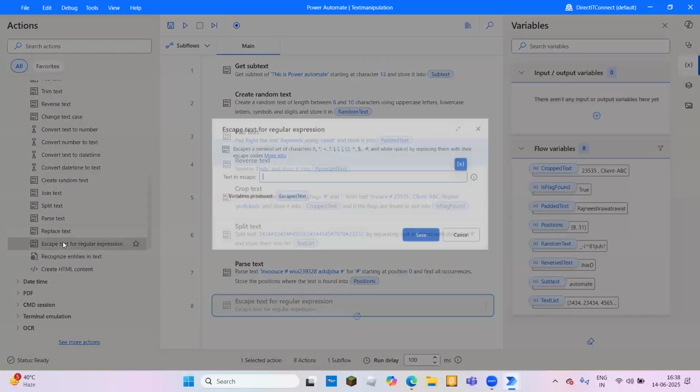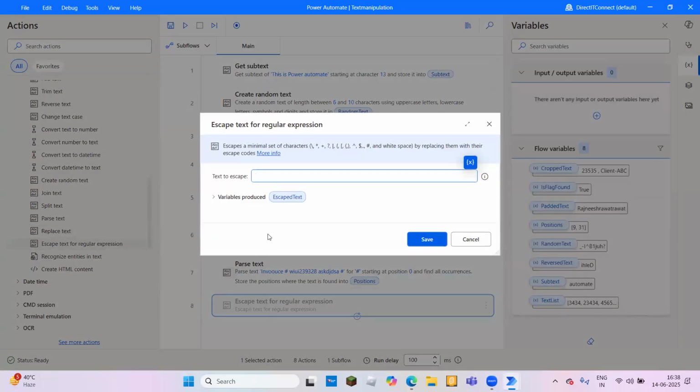Escape text for regular expression. This one is useful if you are using any regex operation. It will add a forward slash or similar characters to your string if you are using regex. So if you're doing some regex operation, only in that case is this useful, so that it changes your string into the form the regex expects.